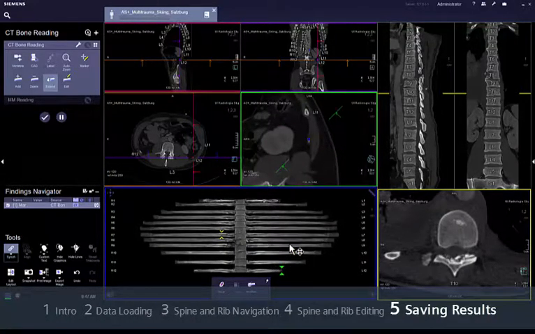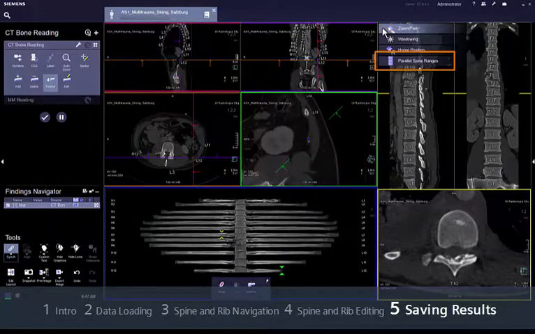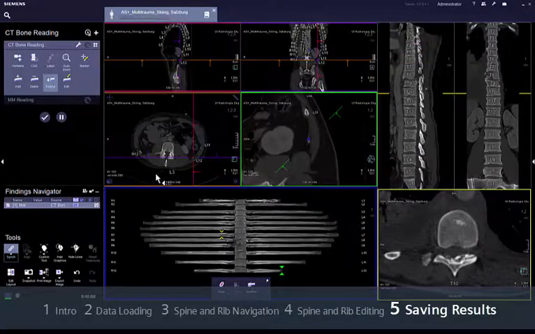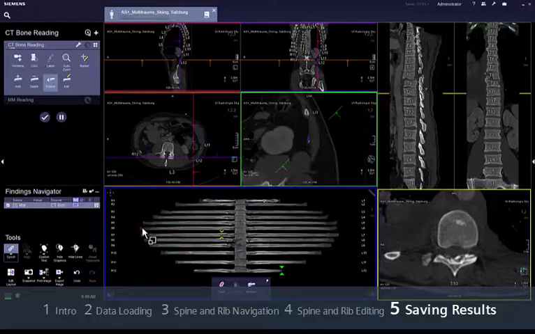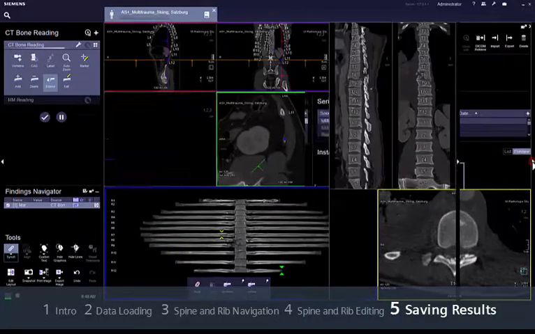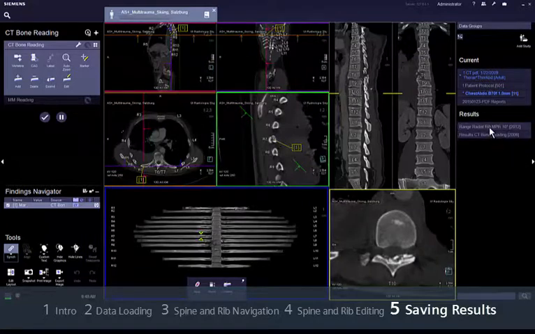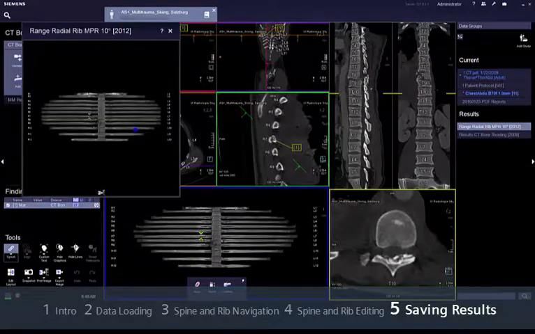Would you like to share any of these unfolded views with your referring physicians? Just select the parallel spine ranges or the parallel rib ranges from the upper left corner menu of the unfolded segments. If the rib rotation mode is active, an option for radial rib ranges is available. All reconstructions are collected in the Results section of the Series Navigator for further archiving.